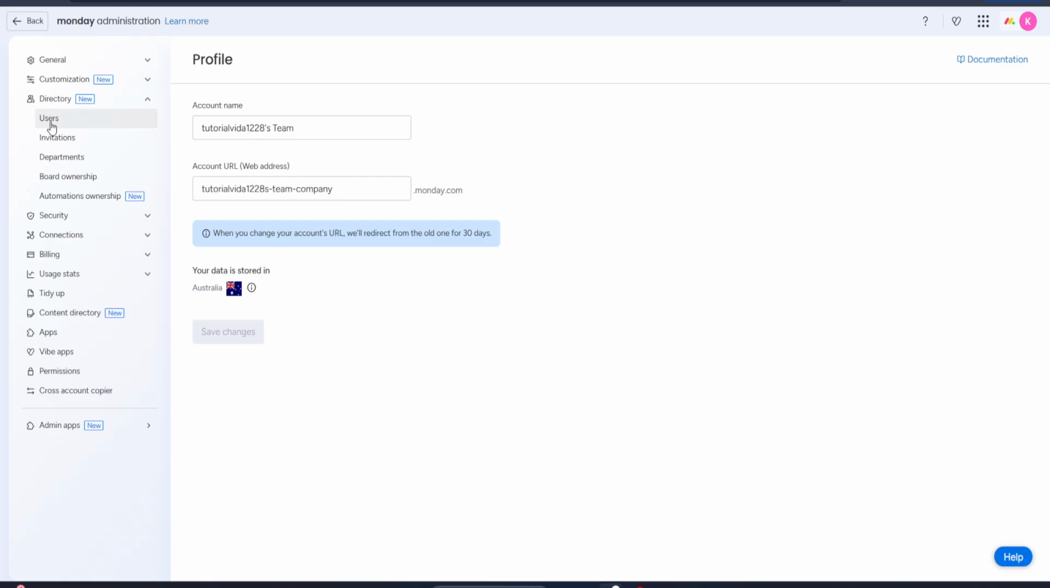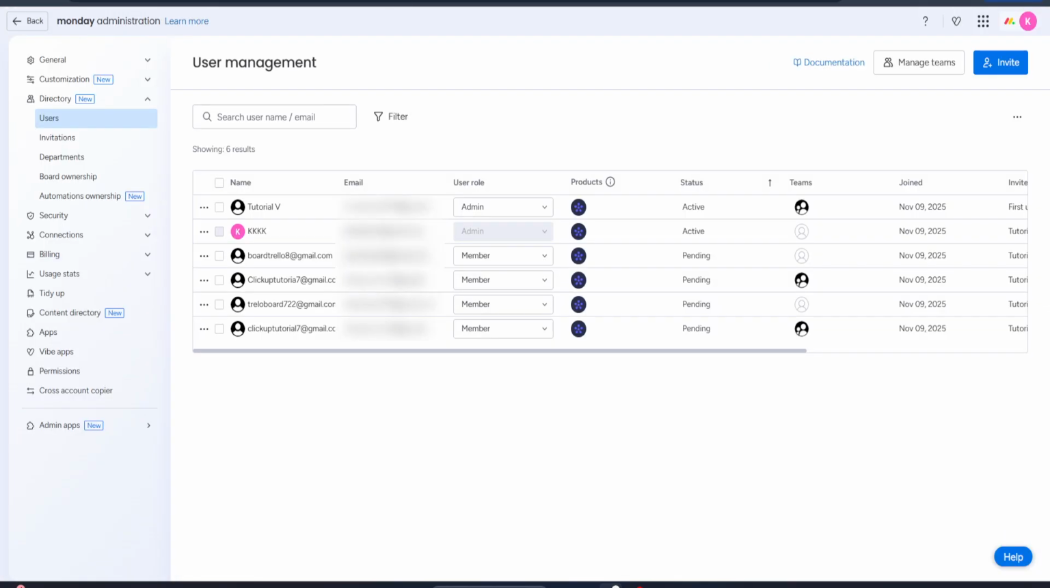The directory is designed to give you a comprehensive view of all the members, allowing you to search, sort, and filter as necessary. Once you're in the directory, direct your attention to the tab labeled Users. Click on it, and you'll find yourself at the starting point for managing your team.